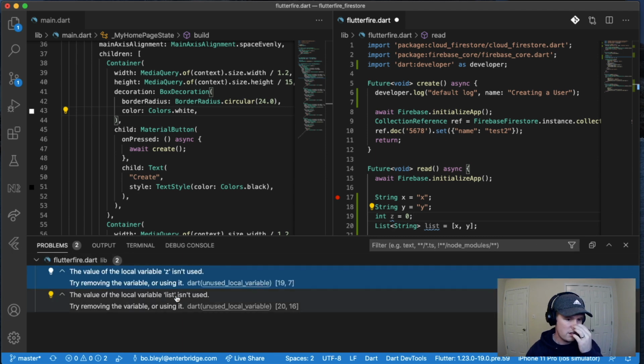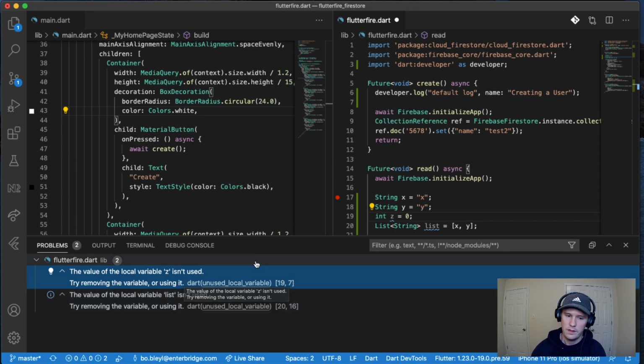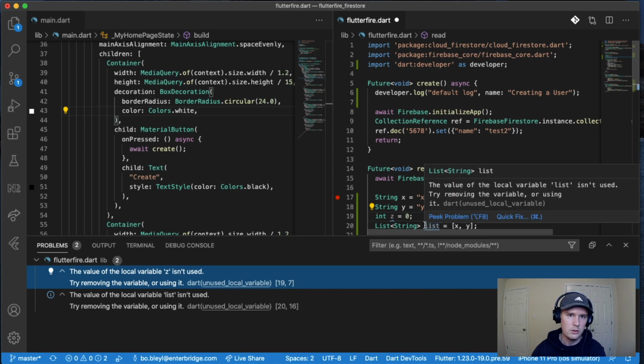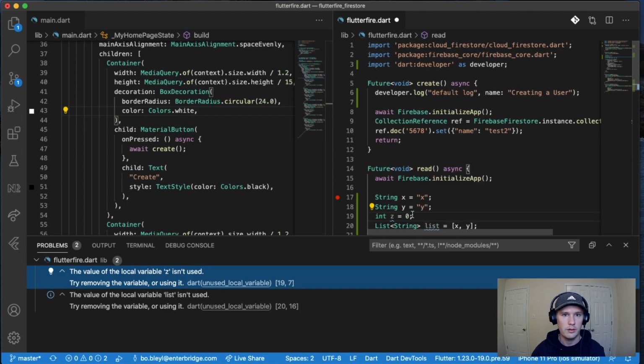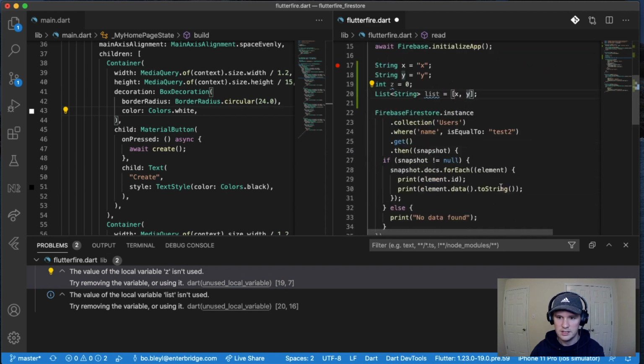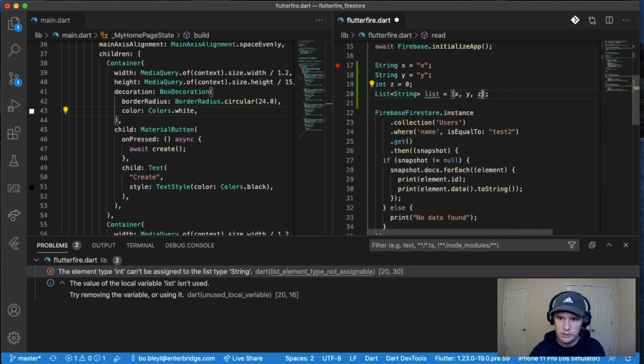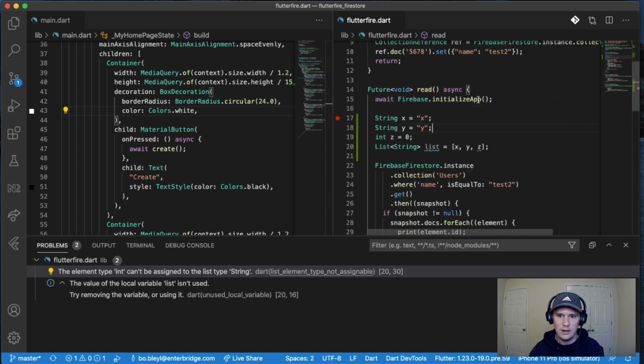And what Problems is going to tell us is it's going to tell us some linting things. So for instance, in this case, we have two variables that don't get used, and so they should be removed if we're not going to use them, and it tells us that. Likewise, if we are to say something like this, like let's say we try to insert Z into this list, it'll recognize that that's incorrect and that's an issue, and it's going to alert us here in our Problems tab.